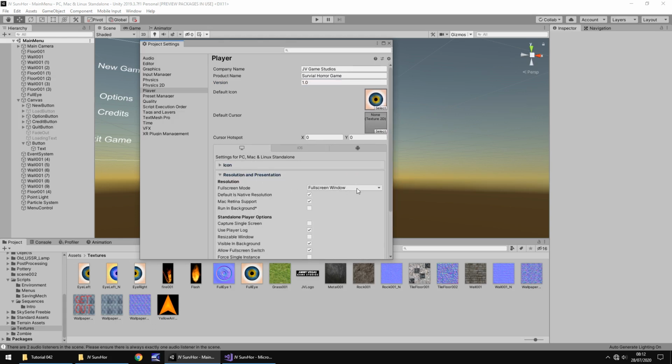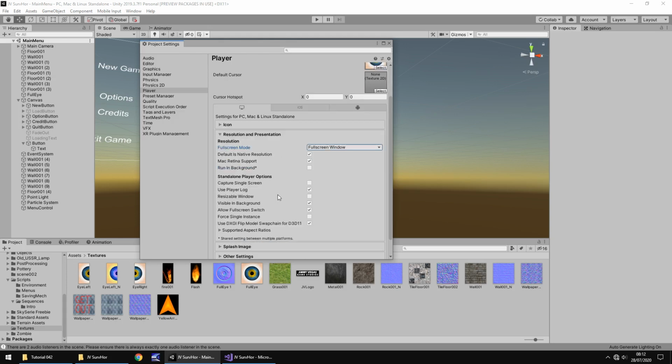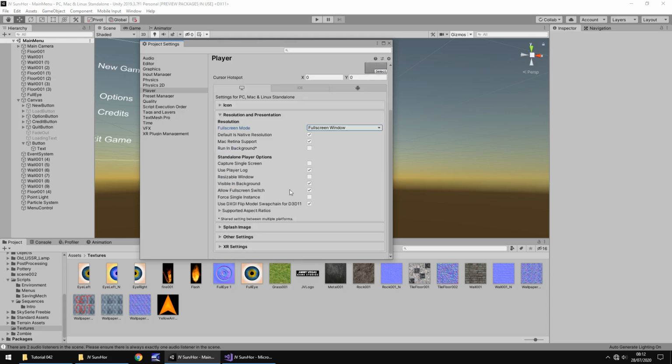Resolution and presentation. I always like to keep it full screen window just because everyone loves full screen. Why would you want it in a window? But I guess some people do. So feel free to play around with some of these. By default, Unity is pretty good at everything it has. I mean, its default settings are pretty much good to go. If you wanted to build the game now, you wouldn't really have a problem. Everything would be completely fine. So just check out a couple of those. Generally, I'd say leave it as its default settings and maybe come back to it when you've built the game and played around with it.